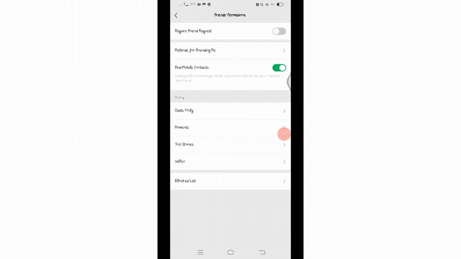By clicking on it, you will be taken to a new page again, where at the top you will find the Required Friend Request option. This is the confirmation for the friends to connect with on WeChat. By toggling this button, you will enable friend confirmation on WeChat. From now on, whoever wants to connect with you needs to send friend requests to you. So in this way, you can enable friend confirmation on WeChat.